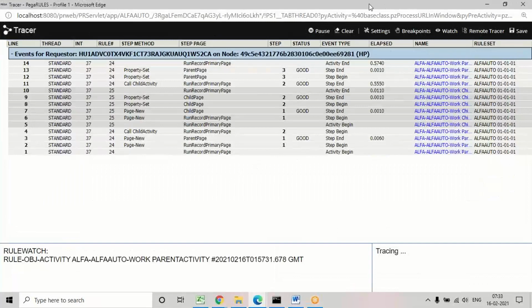In the tracer, if you verify from the bottom, it will start with the parent activity step. Then it will see the first page new method, then call the child activity. In the child activity, two steps are there, right? It is presently running those two steps. It will complete the steps and again go to the same step in the parent activity. It will start the call child activity. After completing the child activity steps, it will go to the same step in the parent activity, and after that, if any steps are there, it will execute the remaining steps.